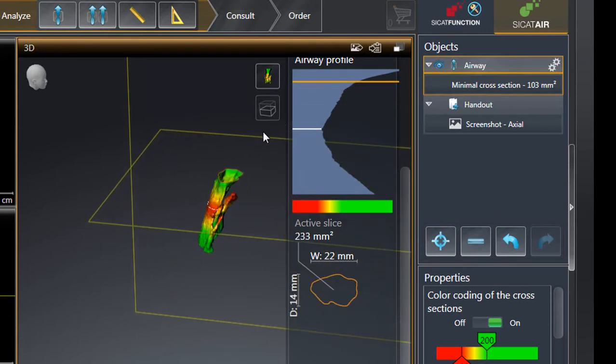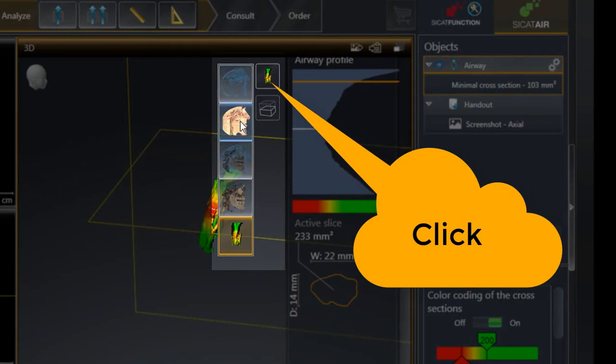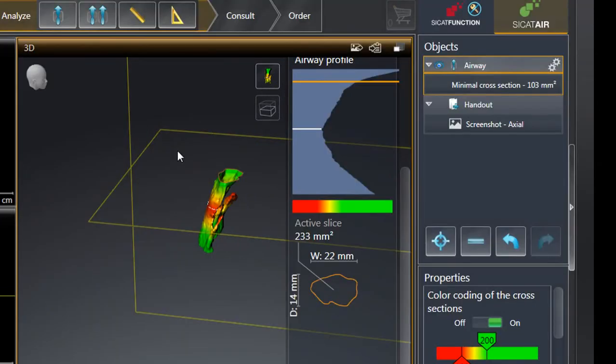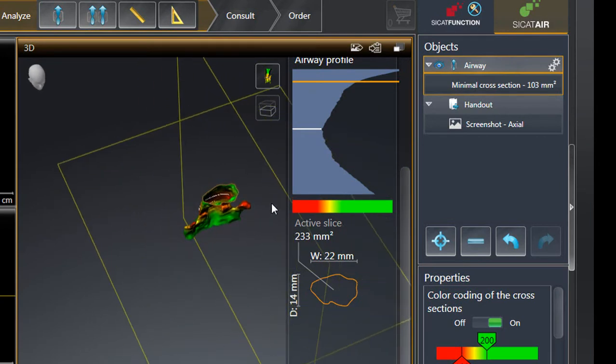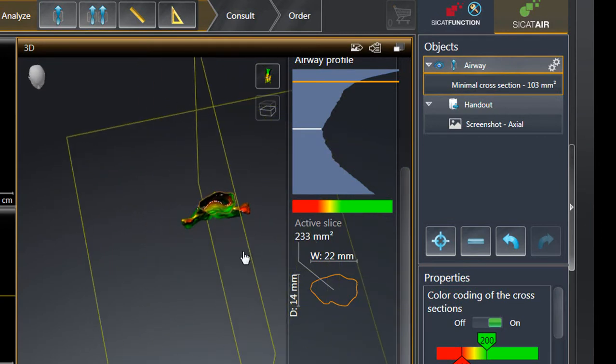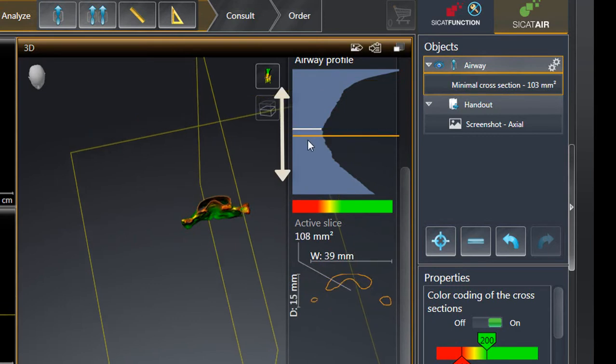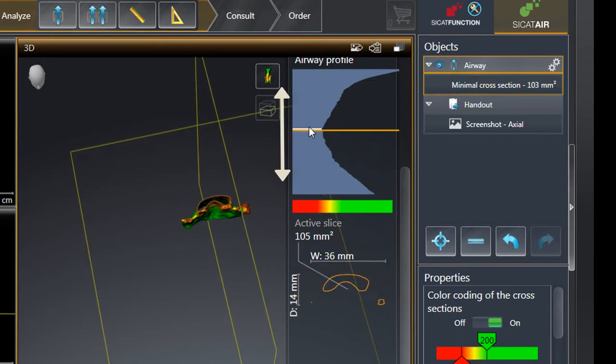We can also look at this kind of endoscopically with hard tissue or just soft tissue. However we like to evaluate it, we can do that. And we can rotate it. We can scan by turning the image the way we want, and then we can take this arrow right here and scan up and down through the airway volume.